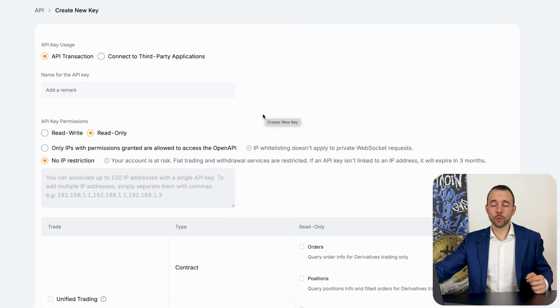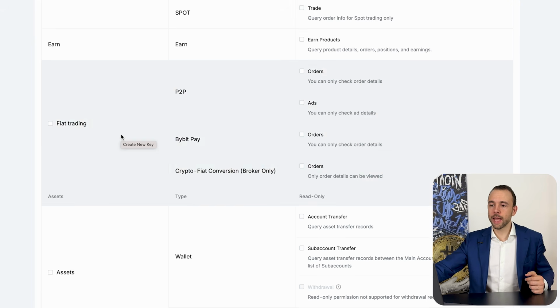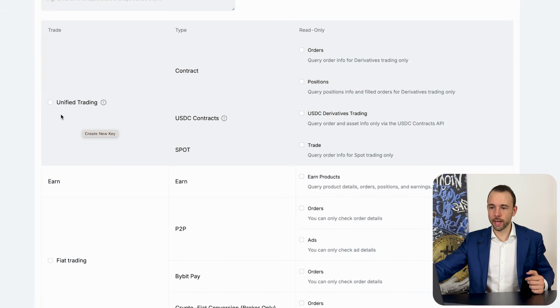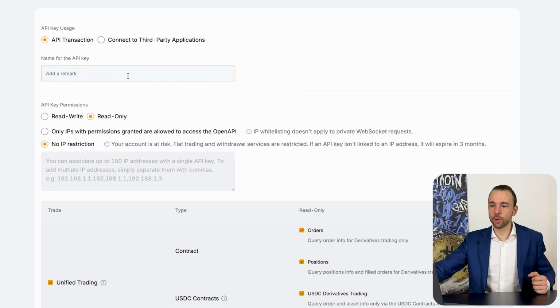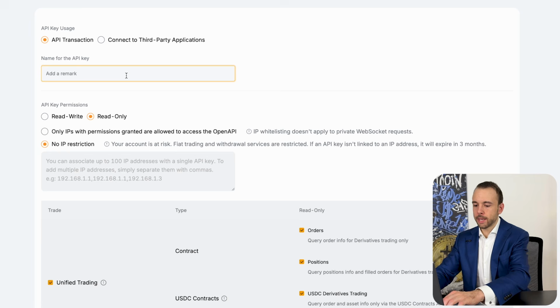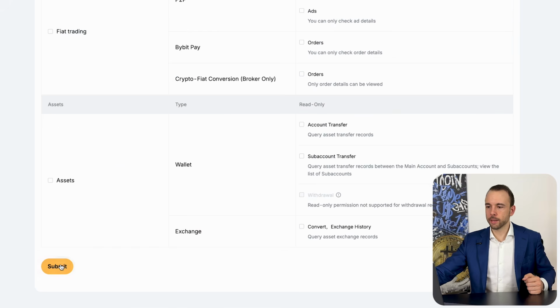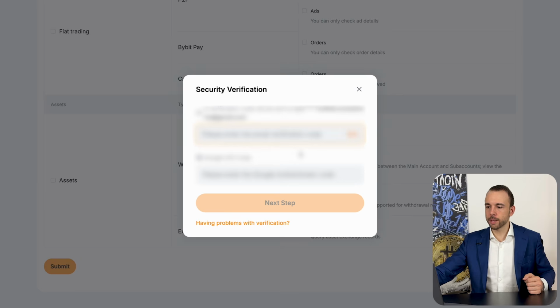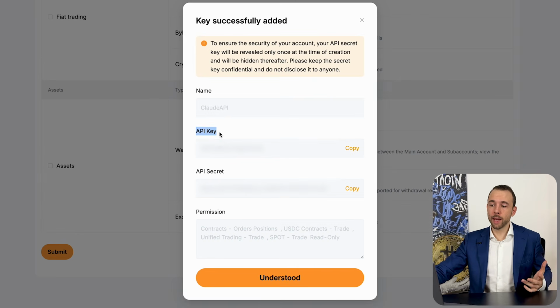The most important one is to select between read-only and read-write permission. I will keep read-only permission and also select which data should be used for that. I will select Unified Trading. I will also add the API key name. In this case, this will be Claude API, and I click Submit. I just need to verify this request. Next step. And now the API keys are available and I can use them.